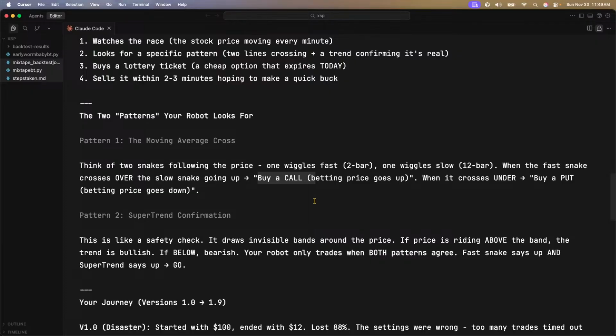I like mine better. I think I did a better job at explaining this. This whole snake wiggling thing is weird.